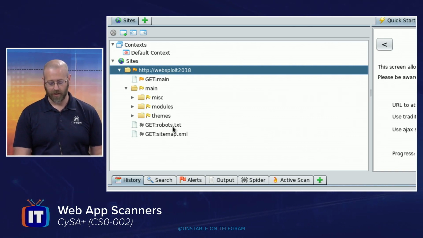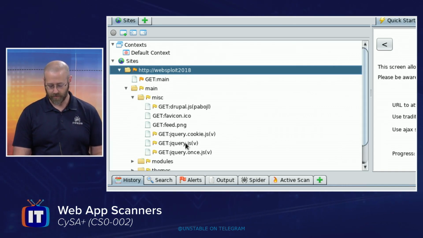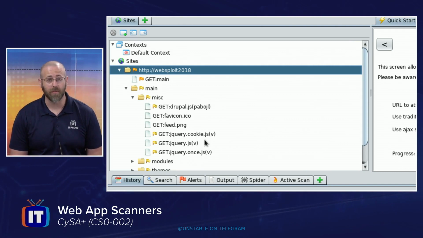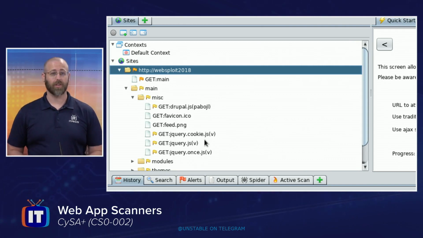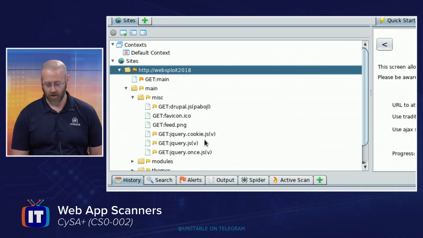I see that I found a robots.txt and a sitemap.xml, and I can continue to drill down with all the stuff I see. There's some Drupal information. Hopefully at this point, you're already starting to get like, oh, well, I'm doing a lot of really good enumeration, and the scanner did that for me. I didn't do anything but go over here.